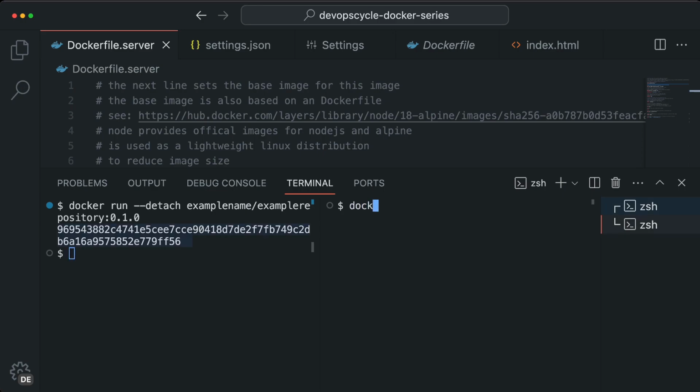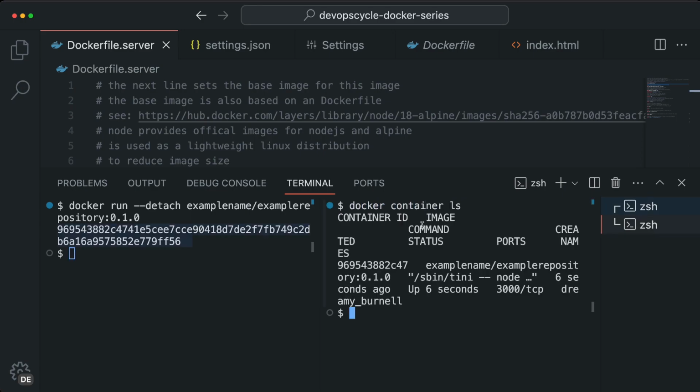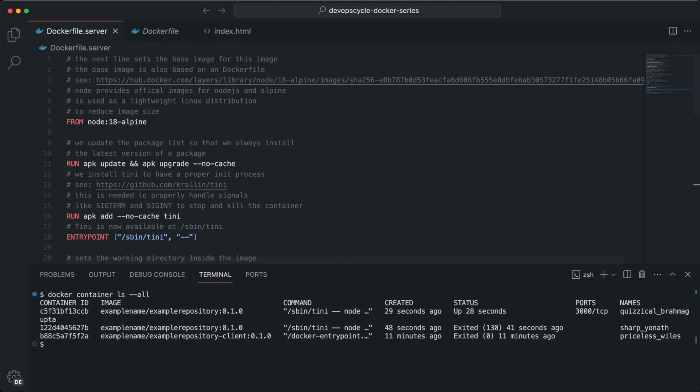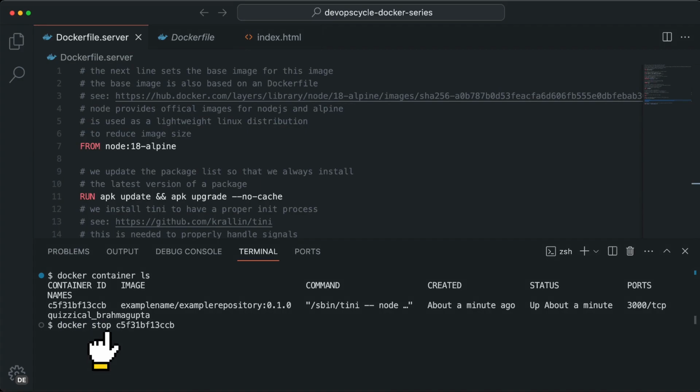To see your running Docker containers, use docker container ls. For a complete list, including stopped containers, use docker container ls --all. You can stop any running container from this list with the command docker stop and the image name.